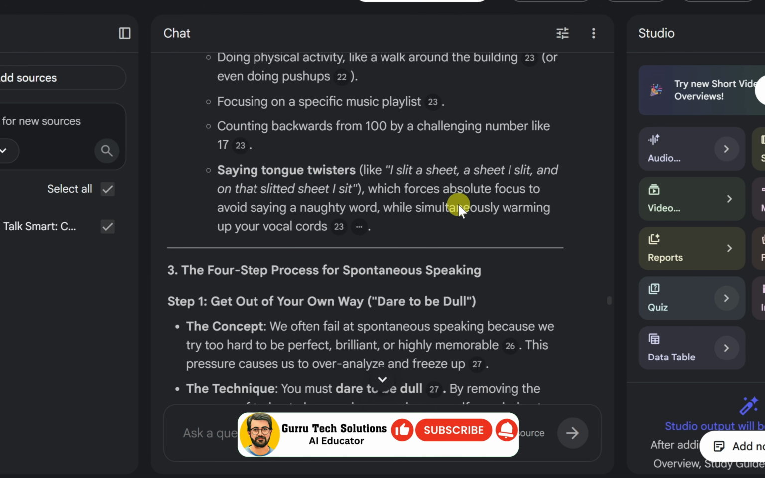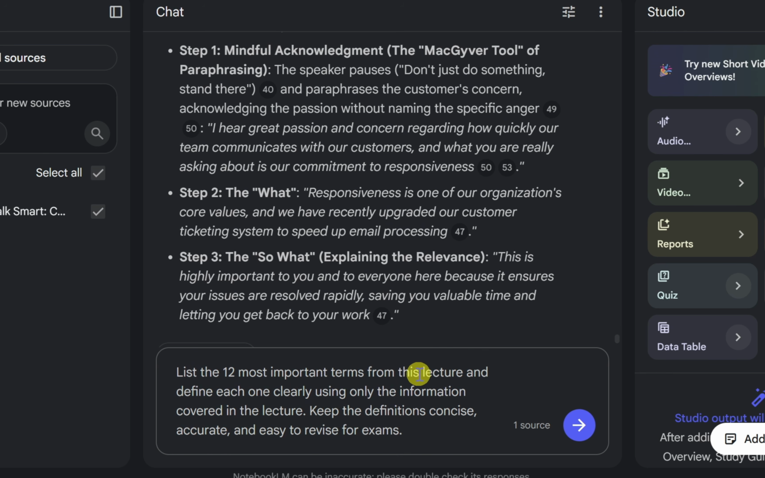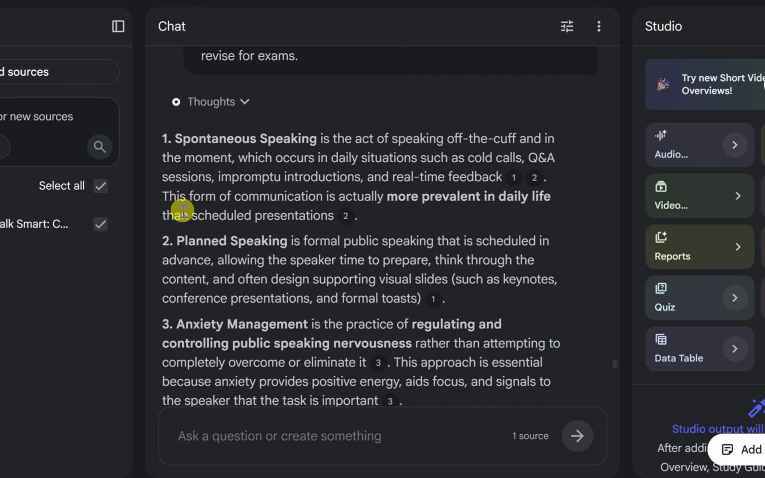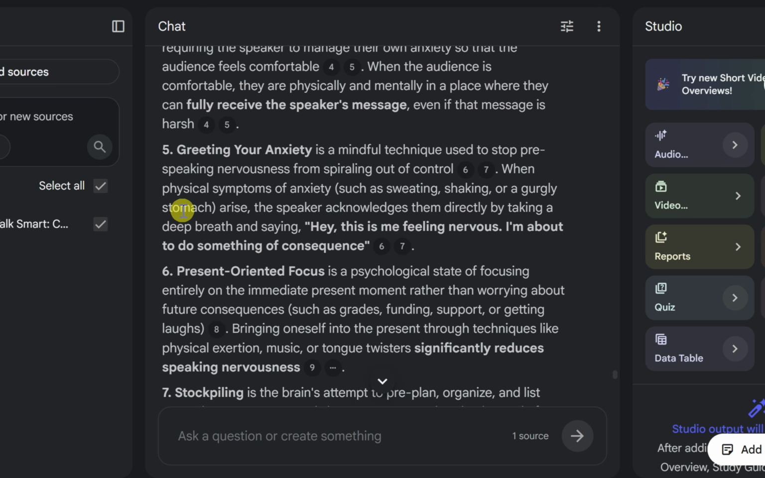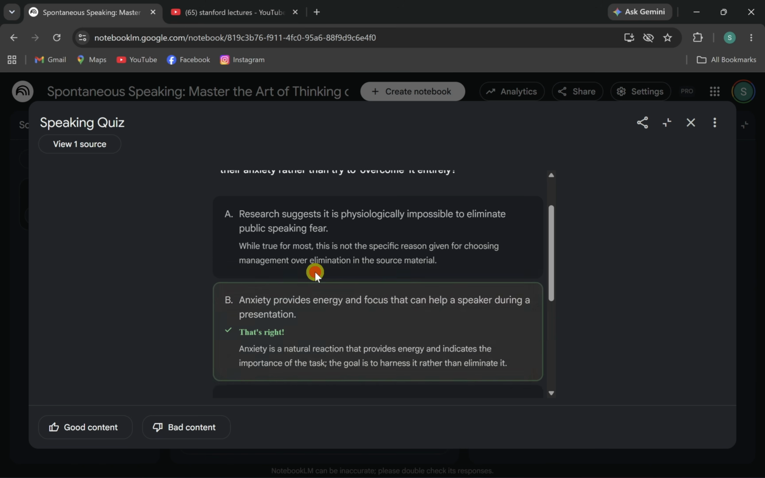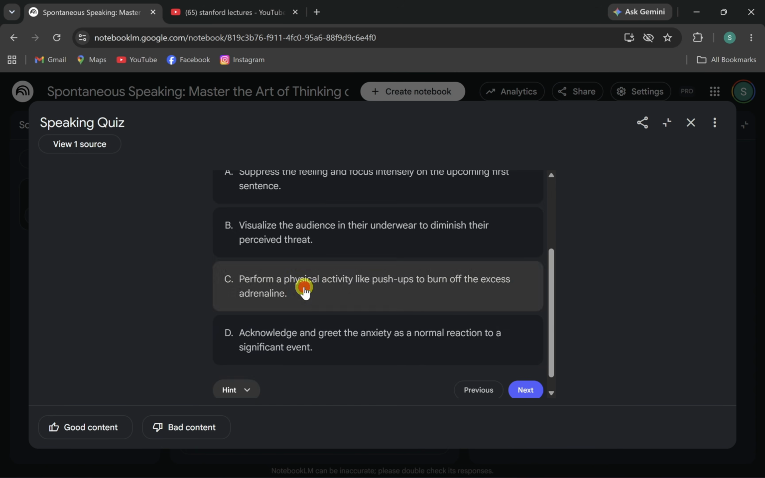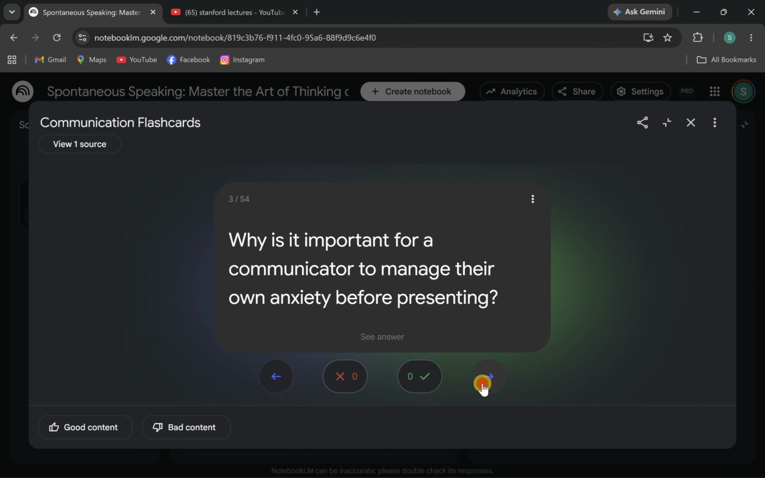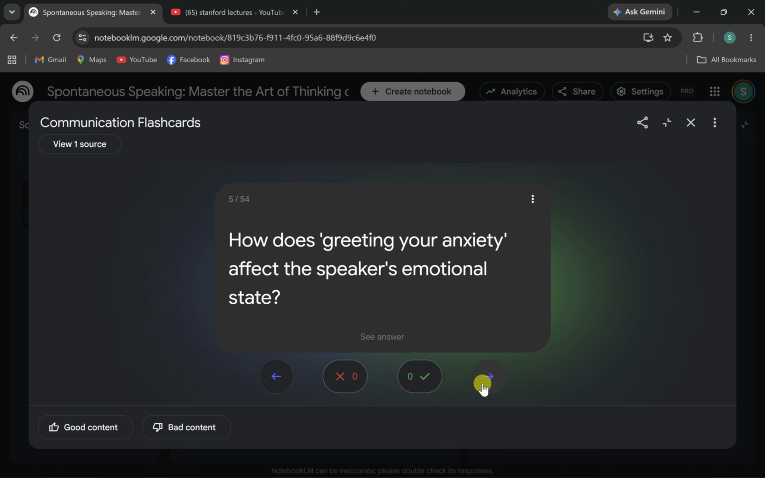Go deeper still. List the 12 most important terms from this lecture and define each one clearly in simple language for revision. Instant revision-ready glossary. And from the Studio panel, layer on quizzes with adjustable difficulty, topic-specific assessments, flashcards, even audio overviews to listen instead of read.